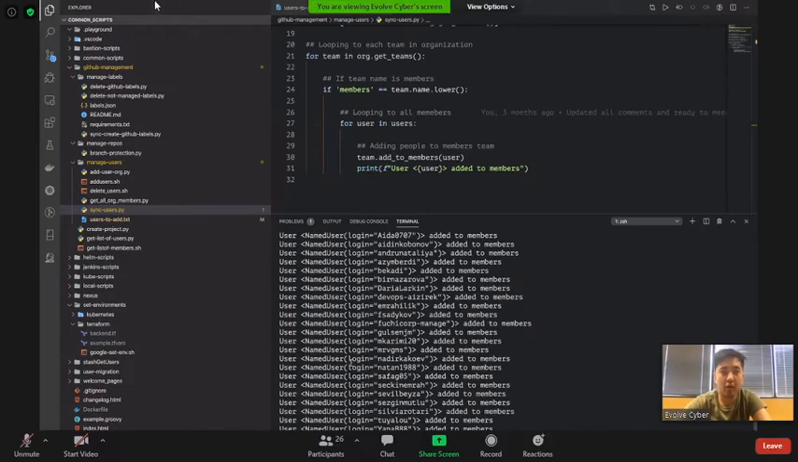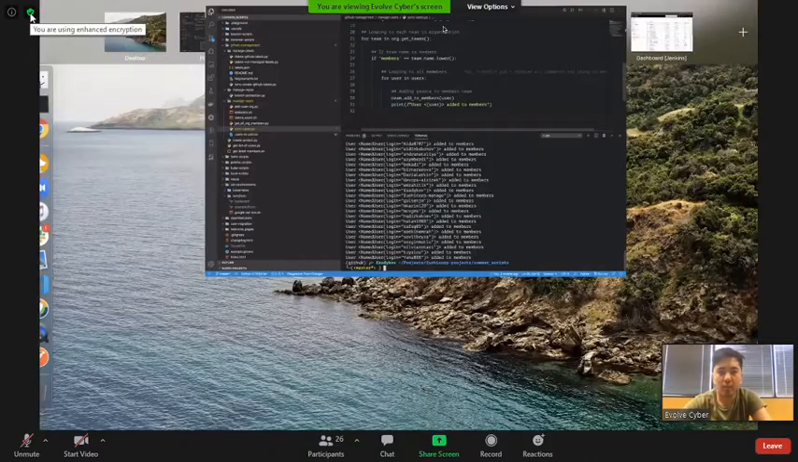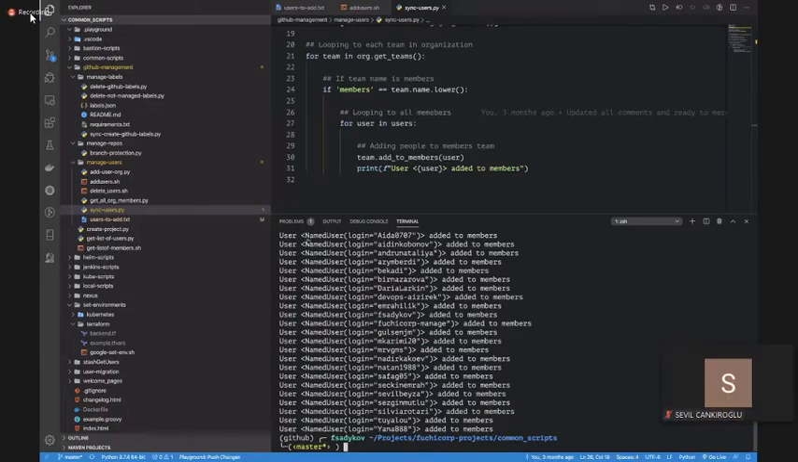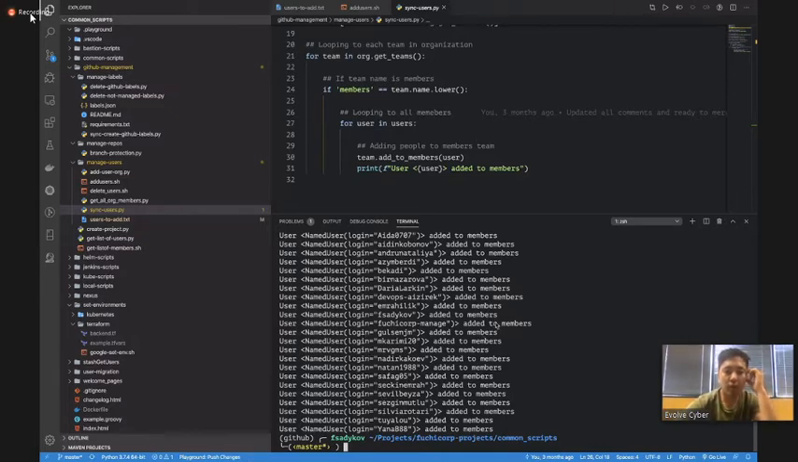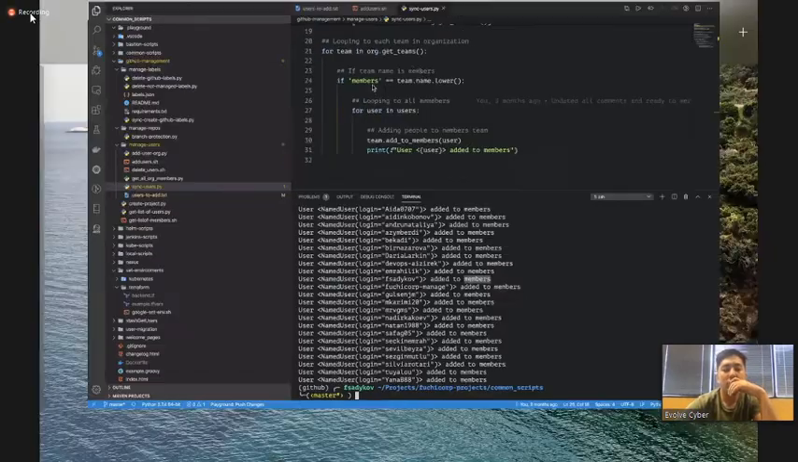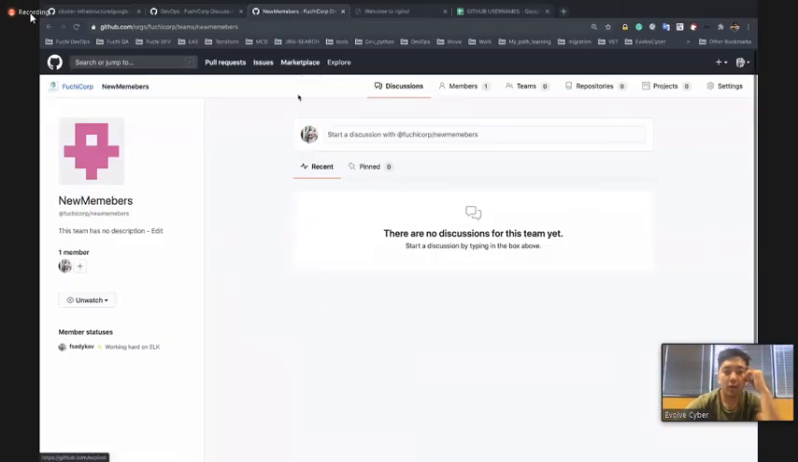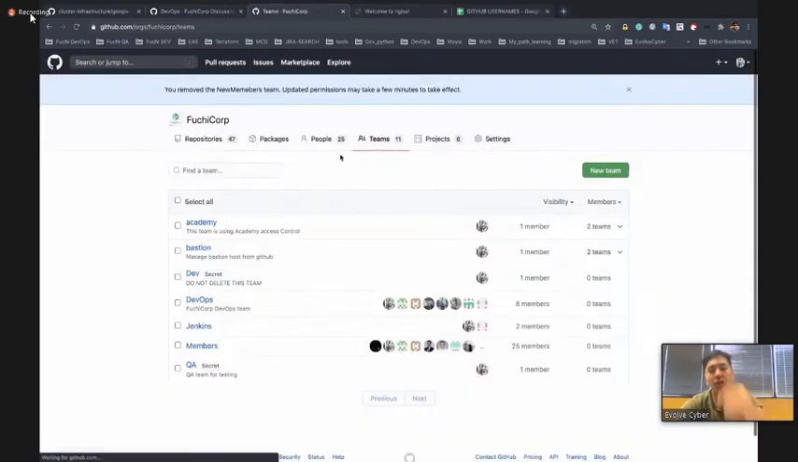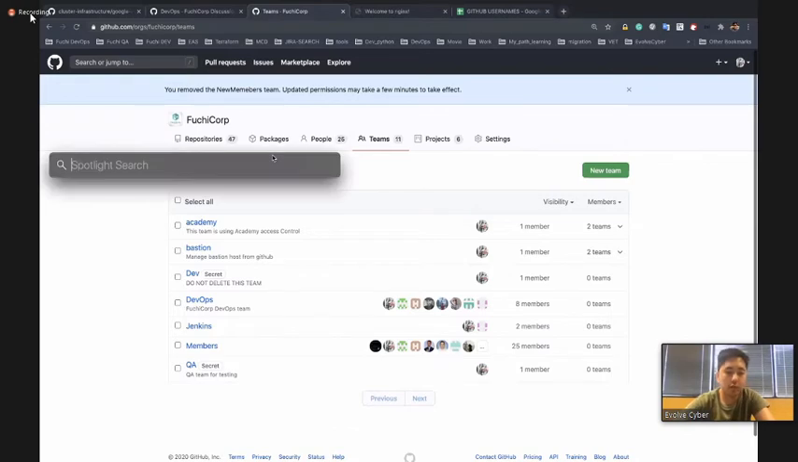Now I'm going to tell you what's going on. I added everyone to the organization, and now I onboarded them to the members team. So what happened? You are not able to access the Bastion host. The reason you are not able to access is you don't have your public key uploaded to GitHub. So let me show you.